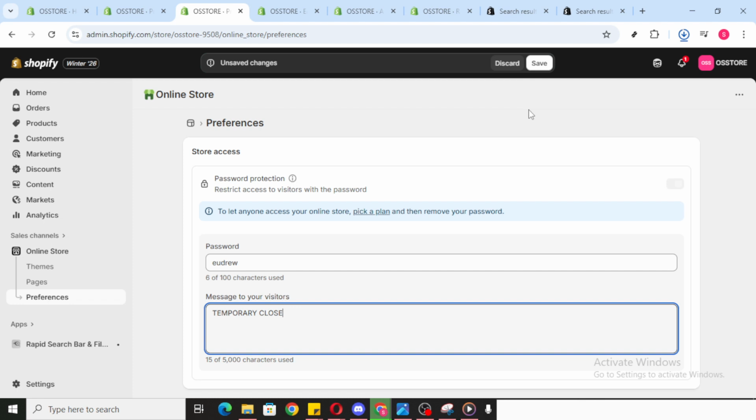When you're ready to reopen, come back to the same Preferences page, remove or update the message, and click Save again so customers see that you're back. Remember, this method is ideal for communicating a temporary closure on your storefront. It doesn't change your billing or plan. If you need a full pause to reduce charges, you would manage that separately in your account settings. For most short breaks though, updating this message is fast, clear, and easy to reverse.